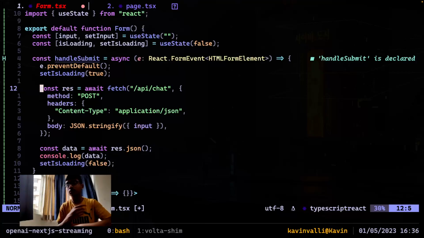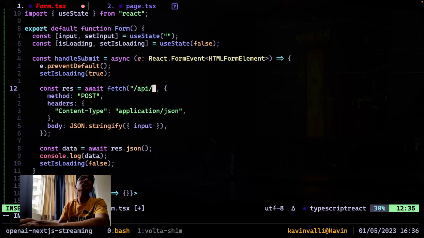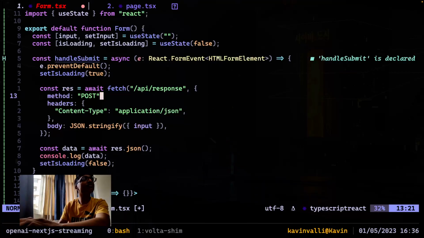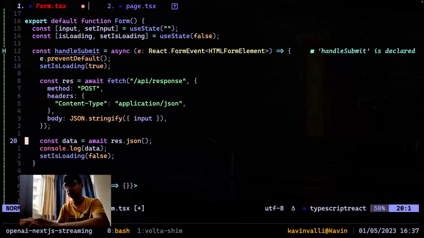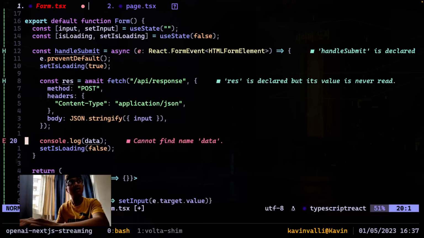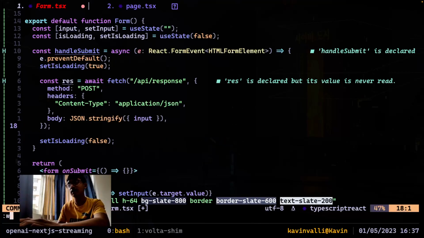So you should probably host this using the edge functions, and just have /api/chat. We'll create that route in a second. It's not a chat, I'll just say response over here. That is fine. We'll have the input being sent back as a JSON.stringified object in the body, and the headers need to be content type application/json. We won't be getting the data back like this. I'll tell you why in some time, but we just set isLoading to false after this.